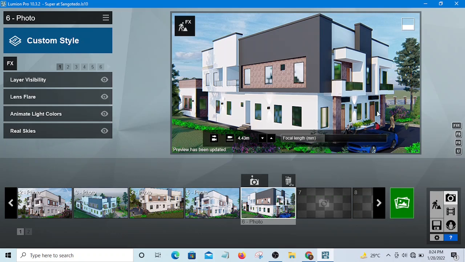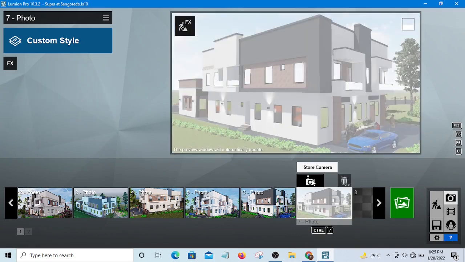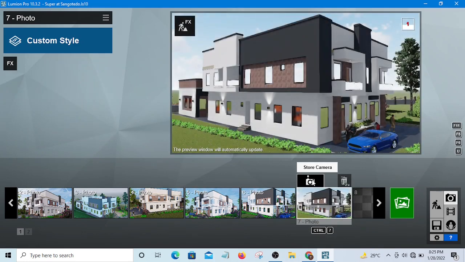You have to be in the photo view, and I believe you understand that this is the icon that takes you to photo view. When you are in your photo view, for instance, let me create another photo view here. I can go to this empty one that doesn't have any view now, and I click on this camera icon that you will see is store camera. If I click on it, you hear a sound, meaning that it has created a camera view.